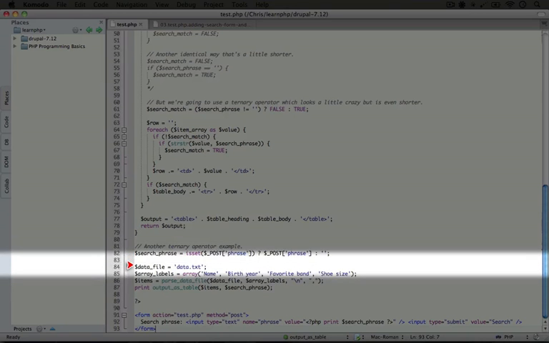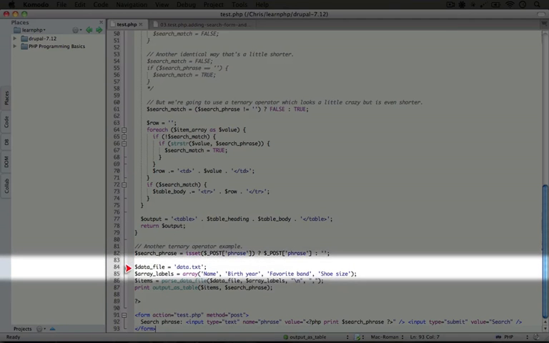In this next section, what we're doing is specifying the data file that includes the people data that we're going to be using. It's in a file called data.txt. If you haven't created this file already, you can copy it from the resource pack and put it in the root folder of your PHP examples.